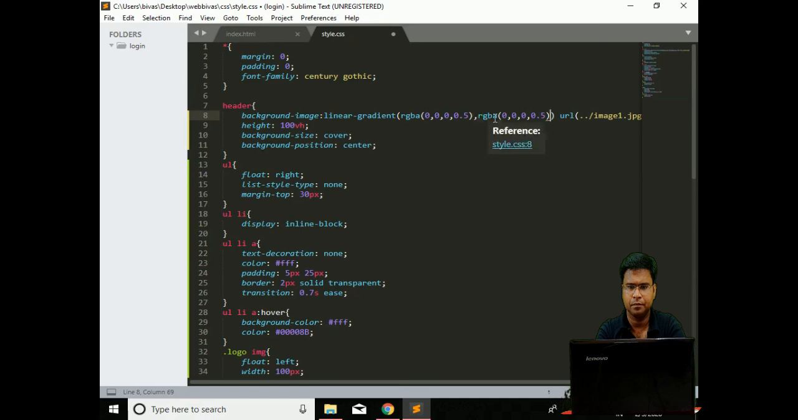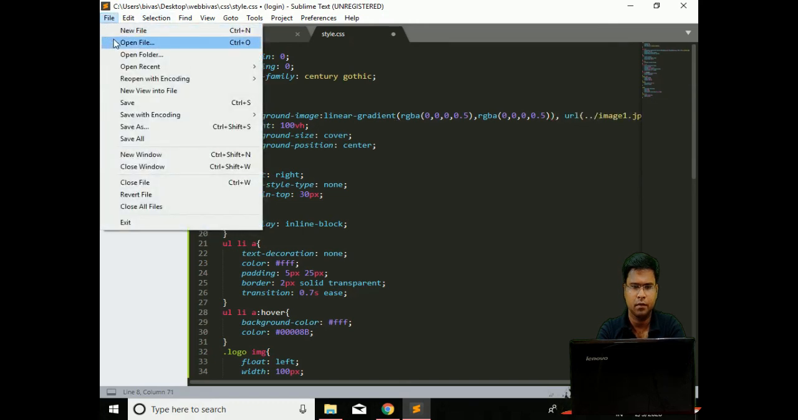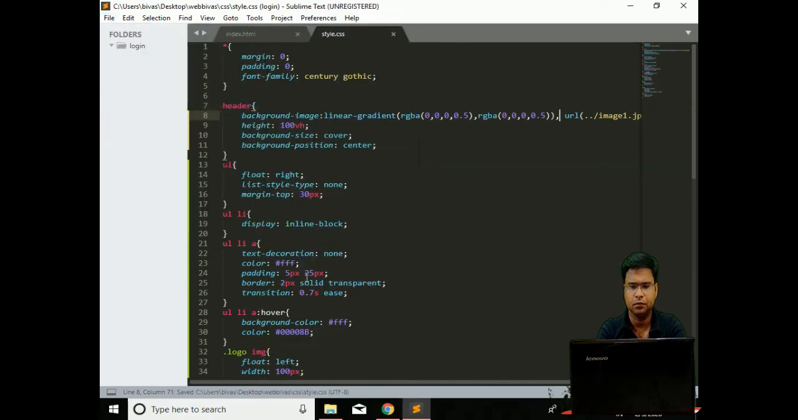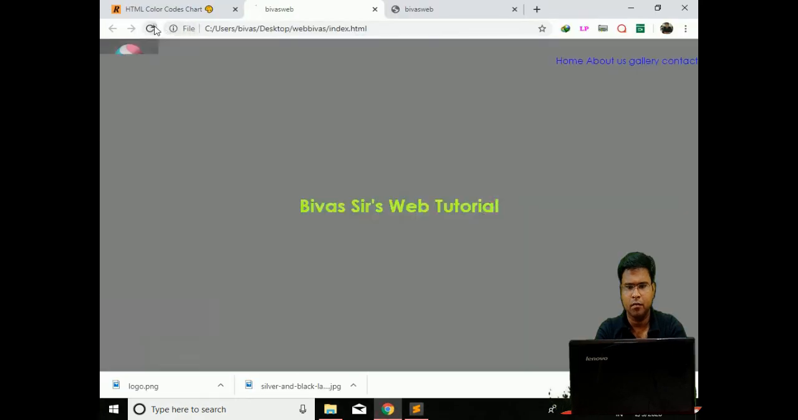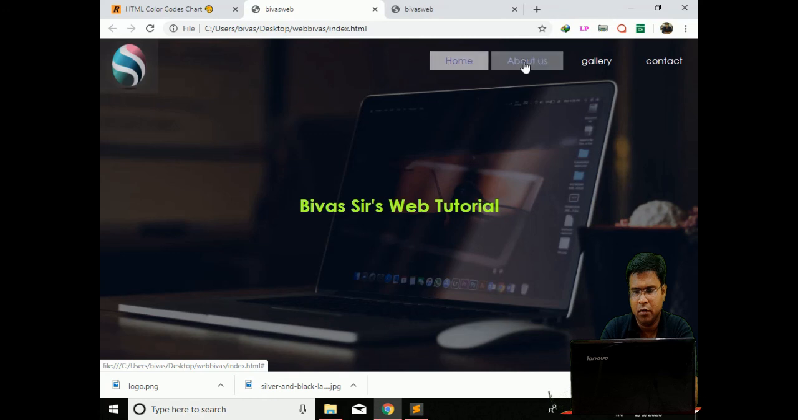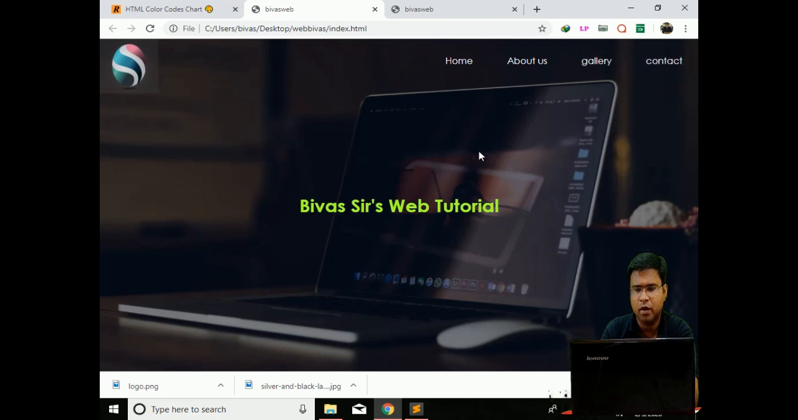Okay, put a comma. Now save this one, file, save, go back to the browser. Now see the effect. From some portion it has become darker, and from some portion it has become lighter, and the look has changed obviously. So we have provided a gradient look. All the professional websites provide this.